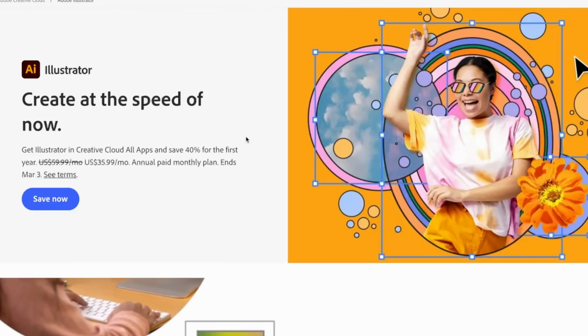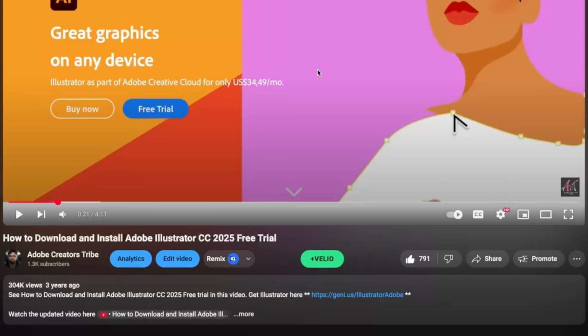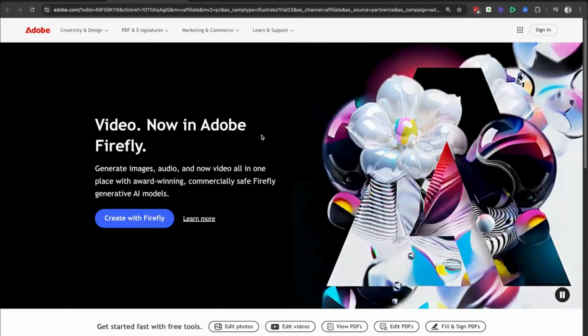How to install Adobe Illustrator for free on PC and Mac. To get started, head down to the description and click on the link just below the like button. This is going to take you across to the official Adobe website.